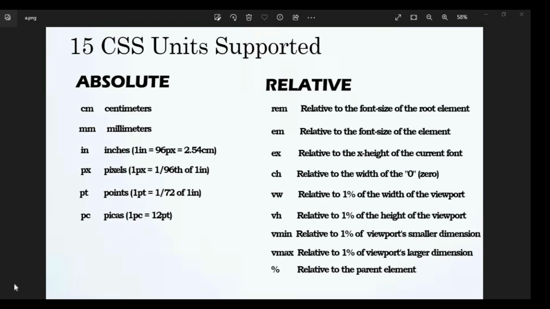Now, as the name entails, absolute units are just how they are, as compared to the relative units of measurement, which could be relative to their parent container, or if not, they could be relative to either the height, the width, or whatsoever. So relative units of measurement don't stand on their own. They're relative to something, either the parent container or the font size, or either the width or the height. Meanwhile, absolute units of measurement are just absolute how they are, you understand?